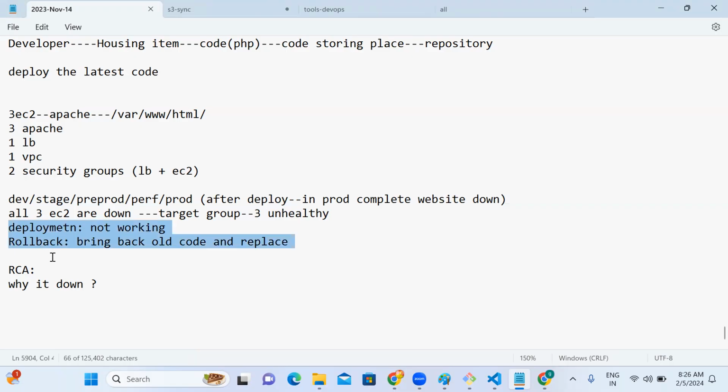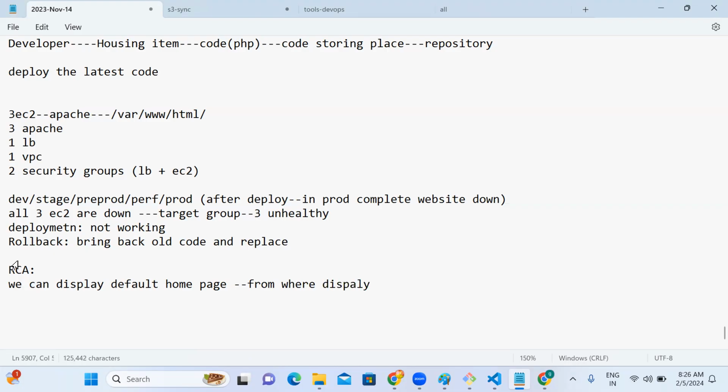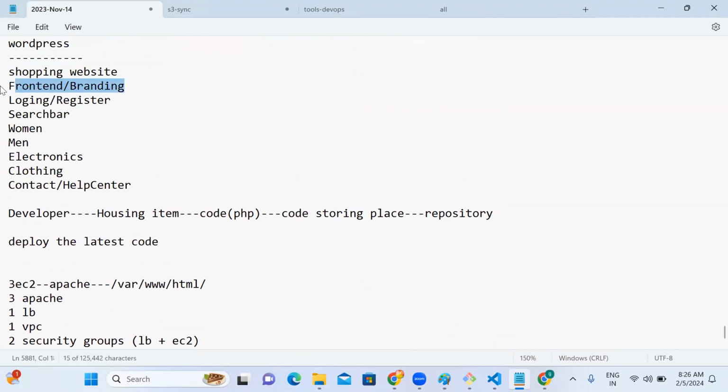You have to do that, but I'm not asking about this. Why did it go down? What could have been better without the production going down? What can we do? Suggest some thoughts. I think we can display a default page, the home page. Like a main home page. From where do you display it? Who has to display it? Who is giving this branding page for you? Which service is giving it? You know already.